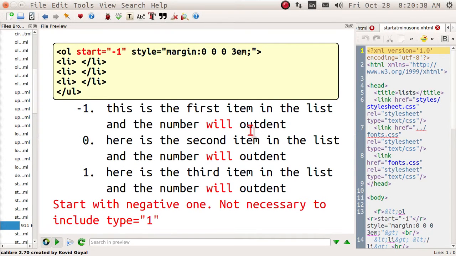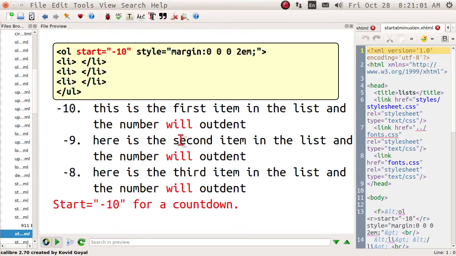You can also start with negative numbers. So here I told it to start at -1, and then the next number up is 0, then 1, then 2, then 3, and so forth. You can do a countdown starting at -10, 9, 8, 7, 6, and so on. Just start at -10.